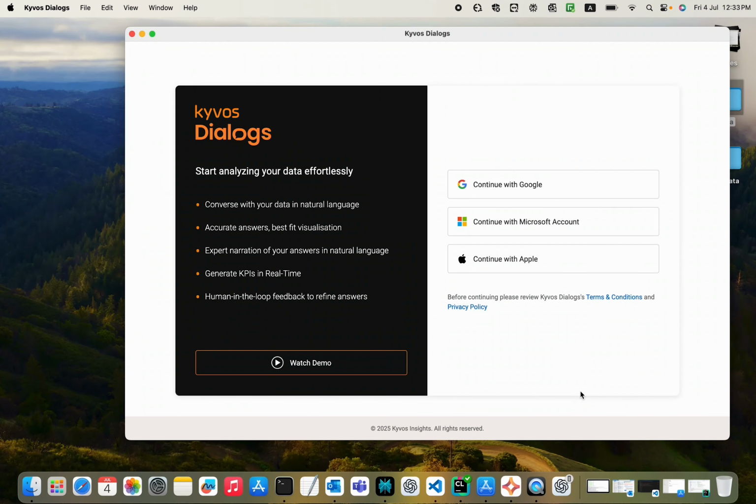Welcome to the demo of Kyvos Dialogs desktop application, a powerful and intuitive way to analyze your data using natural language. This desktop app empowers individual users to quickly derive insights from data available locally on their machine, using simple, conversational queries. You can work with popular file formats like Excel, CSV, and more. Let's walk through the experience and explore how Kyvos Dialogs simplifies analytics.